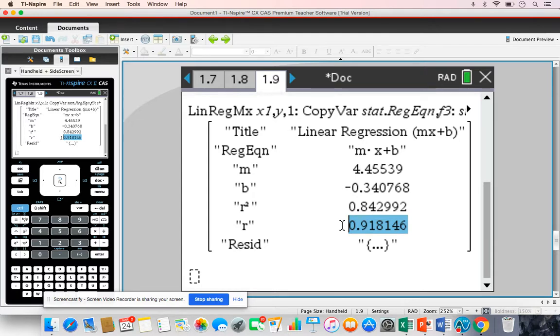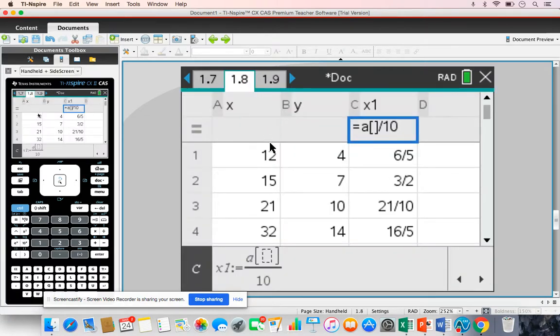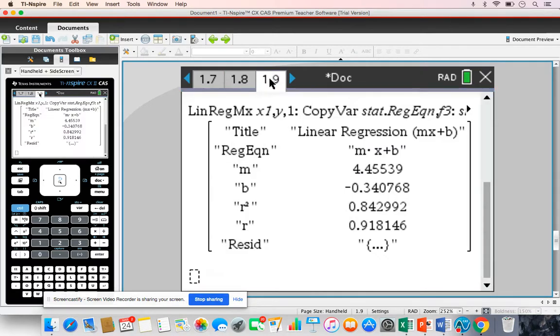Now let's take a look at what happens if we change what we call the independent and dependent variable. So we said x was our independent variable, y was our dependent variable in our data here. Let's switch that. Let's tell the calculator to switch our x and y, and let's see what happens.